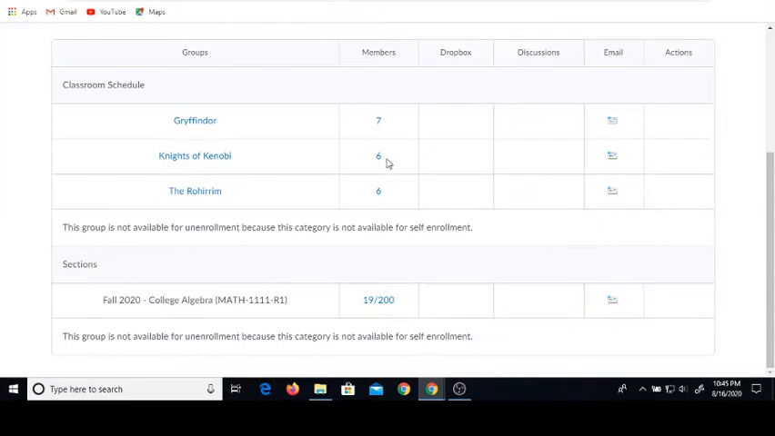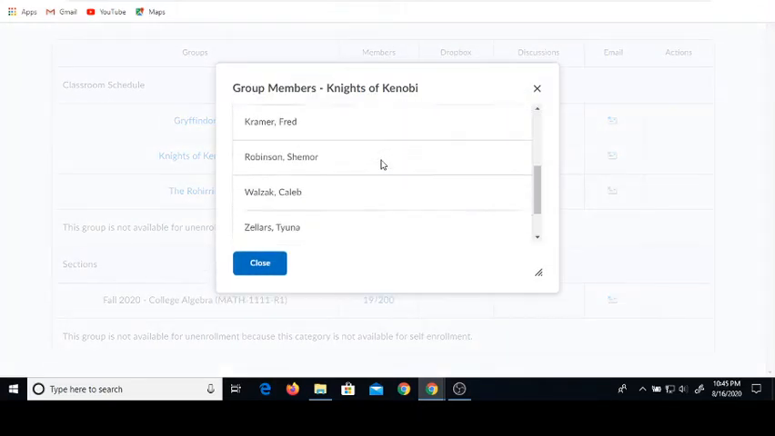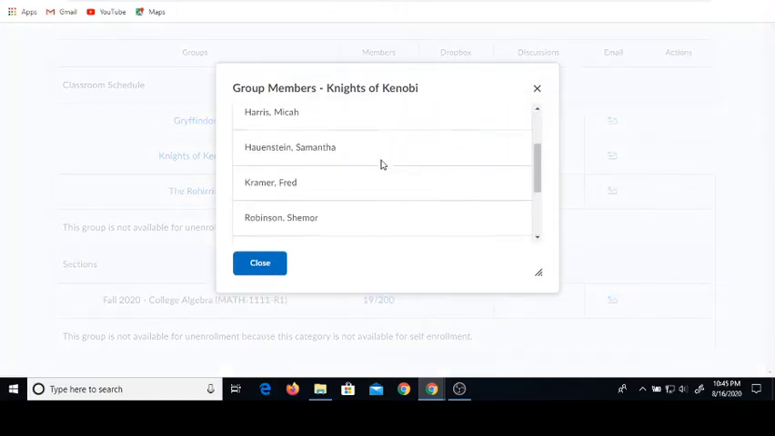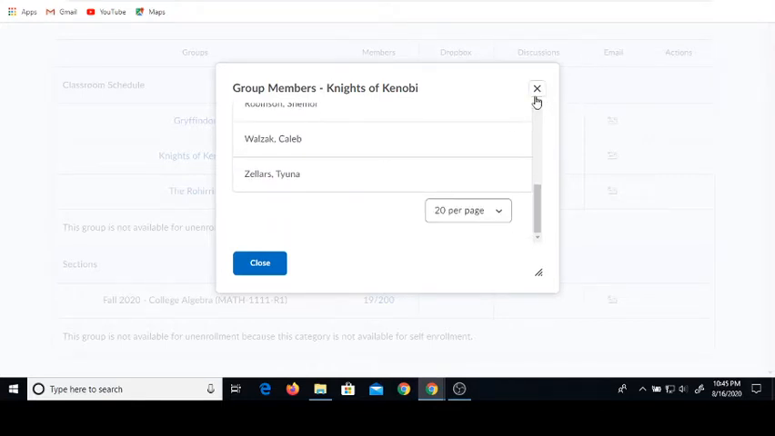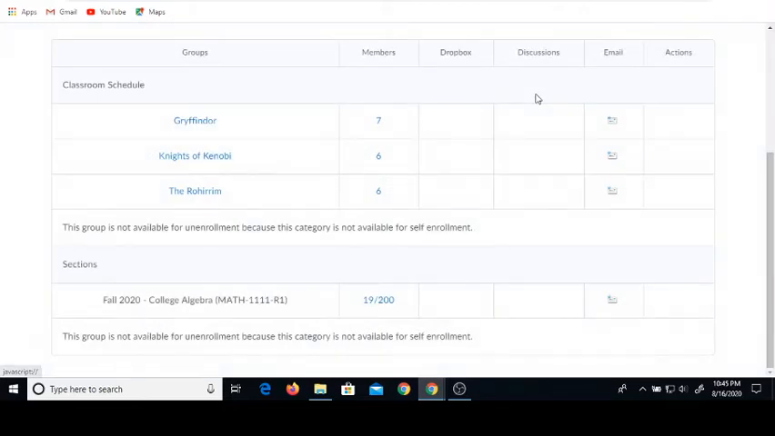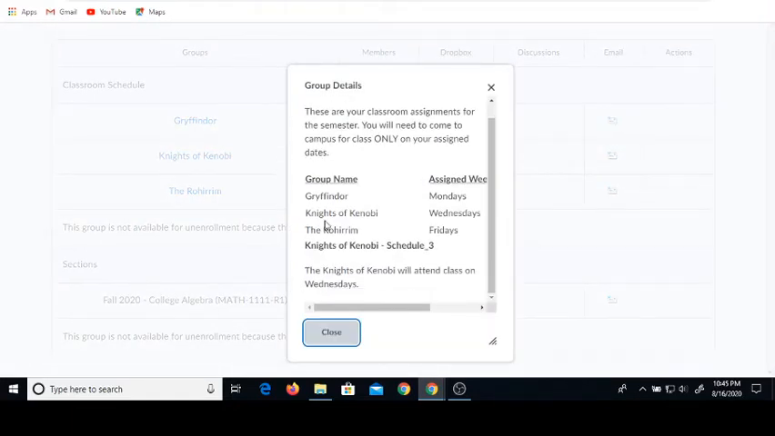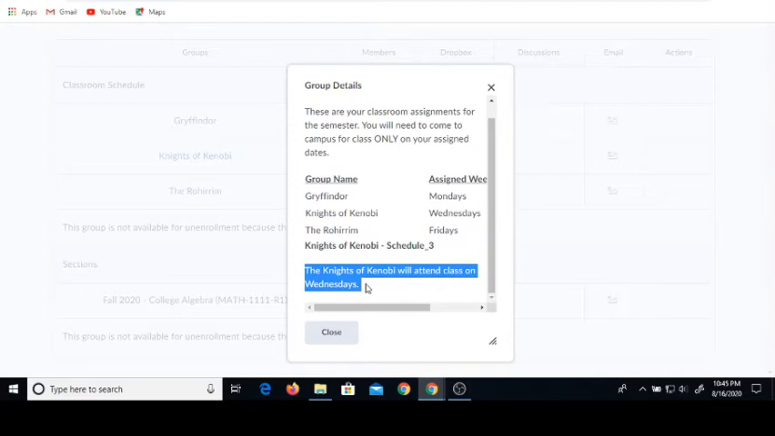So you want to figure out which group you attend. So suppose you are part of the Knights of Kenobi. All right, you see your name in that roster. Okay, cool. You now know what group you're in. You can click on that and see, okay, Knights of Kenobi, they attend on Wednesdays. So now you know that if you are in this group, you will attend class on Wednesdays.